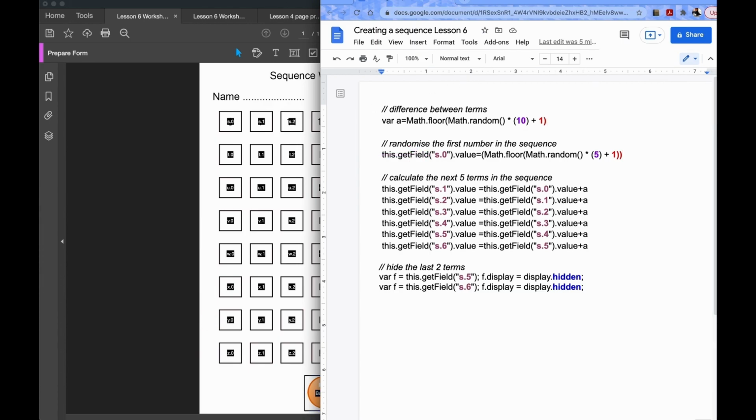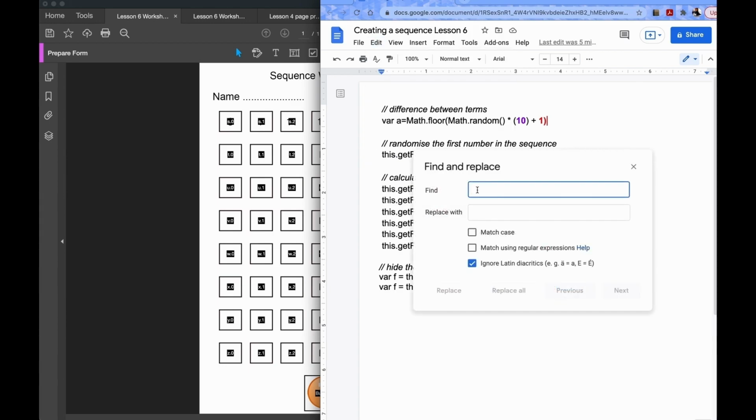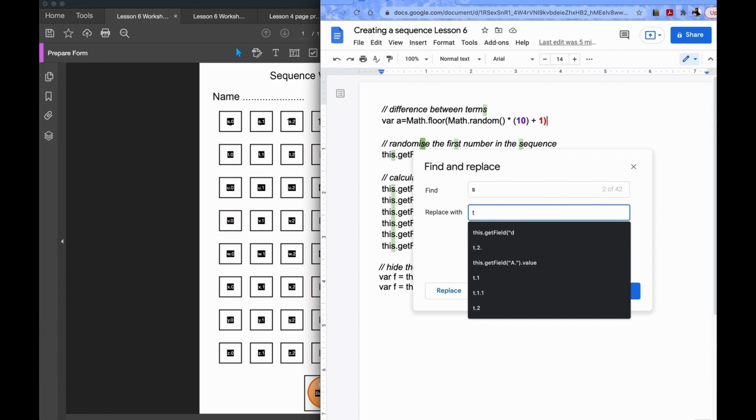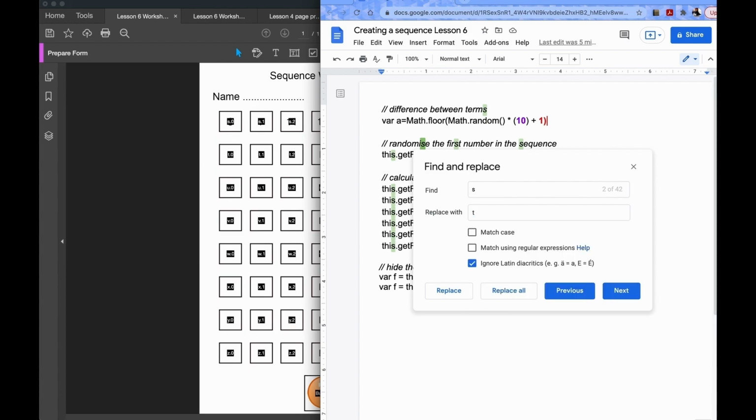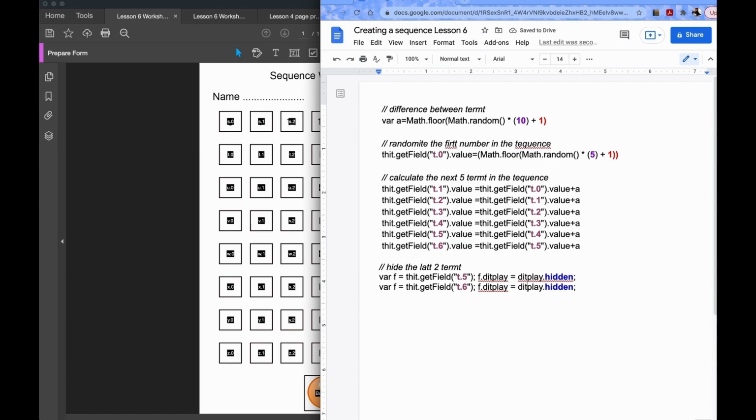I'm going to show you the wrong way of doing it and then the right way of doing it. If I go in and do Edit, Find and Replace S for T, you can see there that it looks for every S, whether it's text, a letter, whatever. It doesn't just choose the field name. So if we go Replace All, clearly this is not going to work. Let's go back.